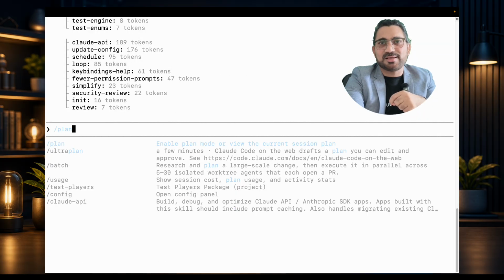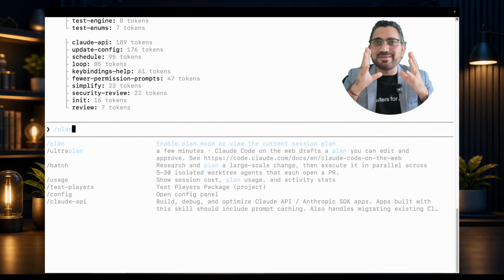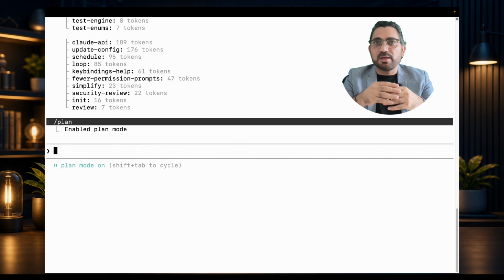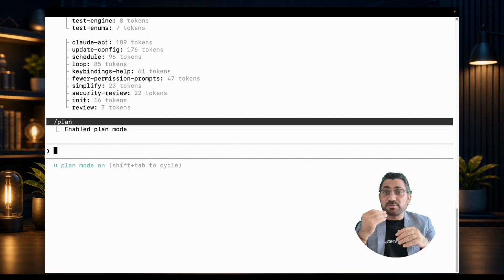So let's run /plan. Plan mode changes how Claude operates. Instead of going ahead and editing your files immediately, Claude will first tell you exactly what it plans to do and wait for your approval before doing anything. You can change the settings on Mac by hitting Shift plus Tab.